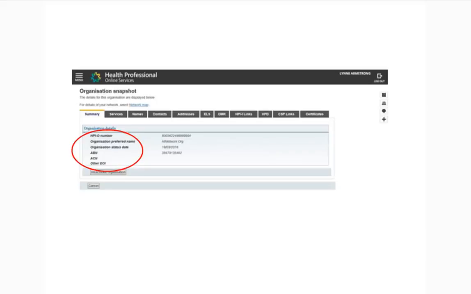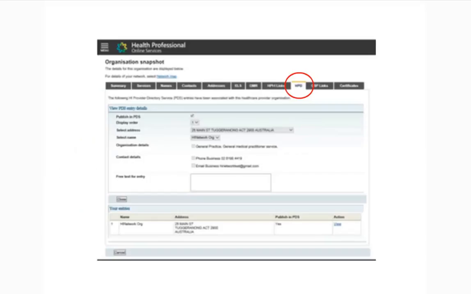As you can see, I'll just bring up the cursor. There's a number of options available along the top here in order to manage your organisation. You can see a summary, services, names, contact information, addresses, etc. One of the very useful things to do is to view the HPD tab. Apologies that it's a bit blurry. That's the third last tab along the top there.